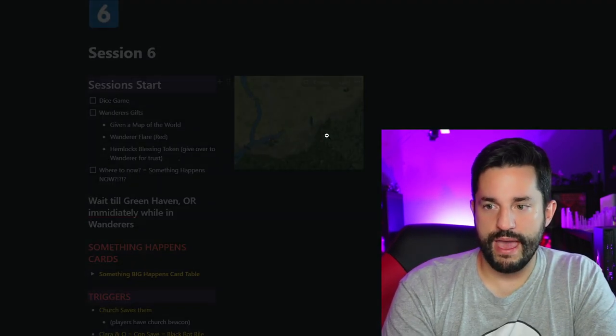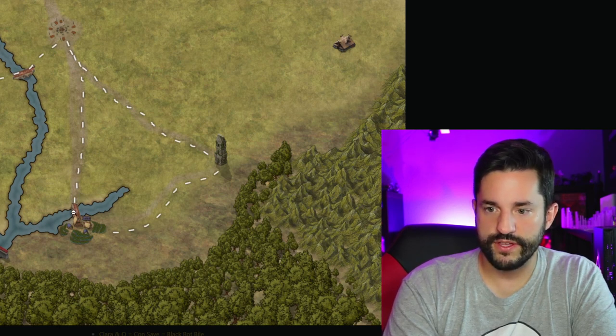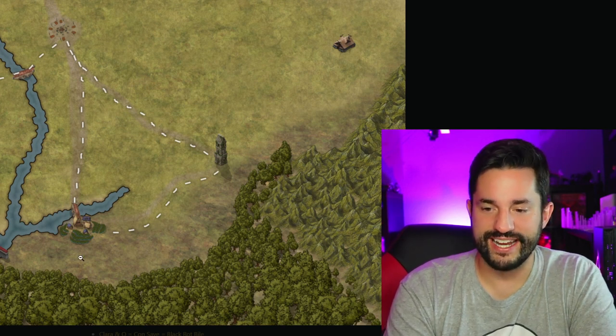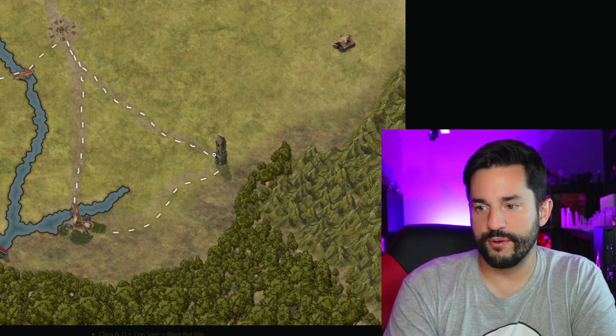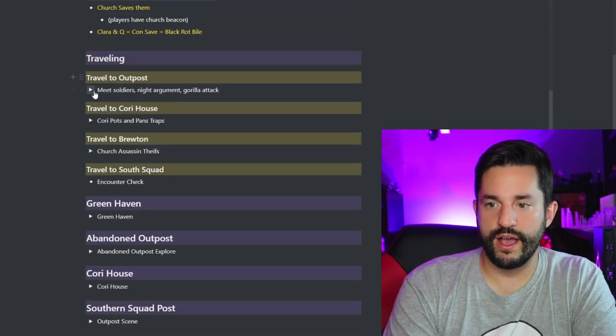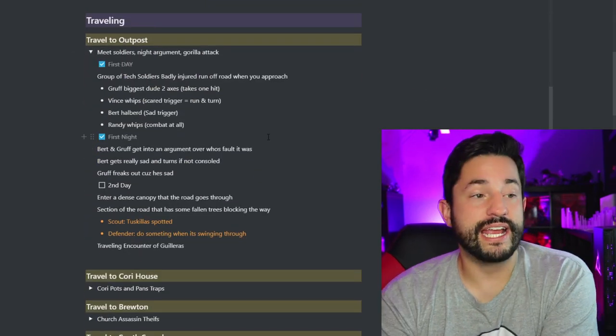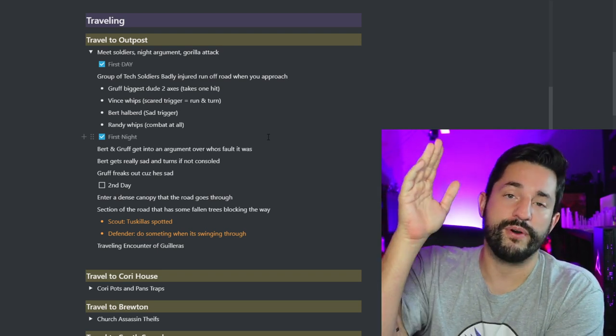So as far as the map goes, they head towards right here. They had traveled south, got here, went to the forest, came back out because they almost died, and then came to the Wanderers here and made friends with the Wanderers. Now they're heading back here, towards the outpost tower. So on the way, I go here and I open up the outpost. They find the actual people from the outpost, the tech soldiers.